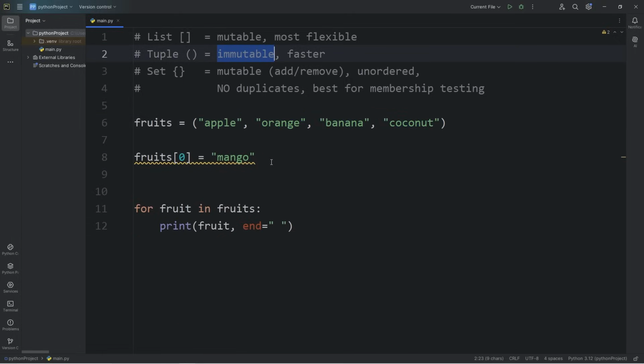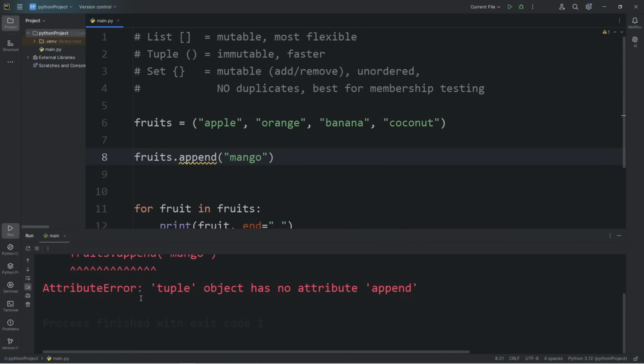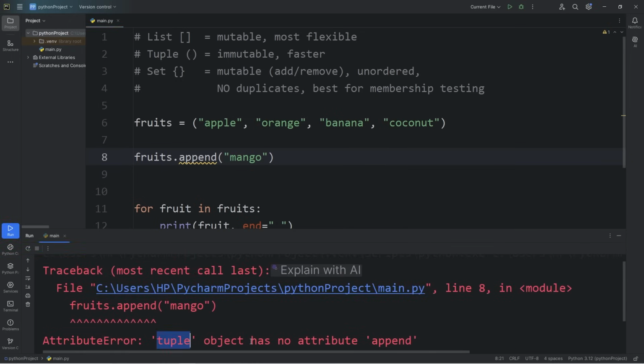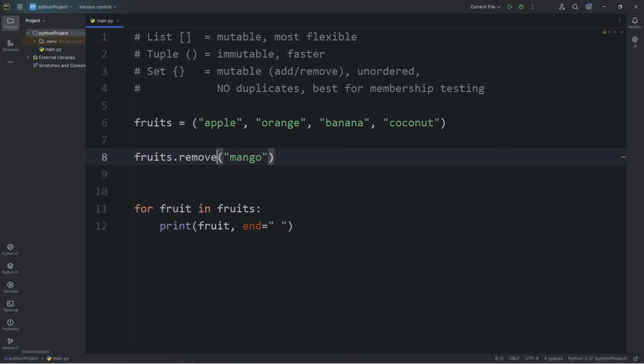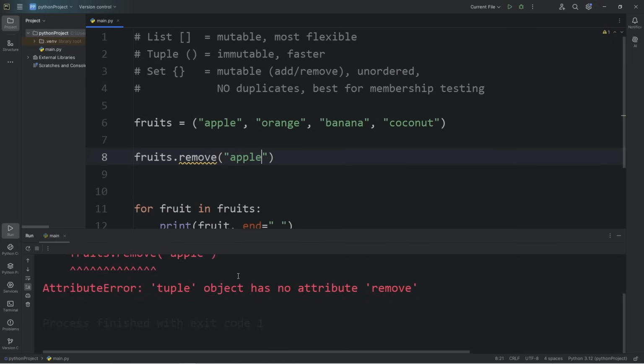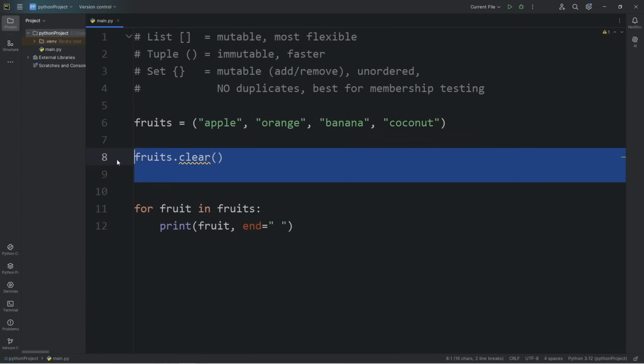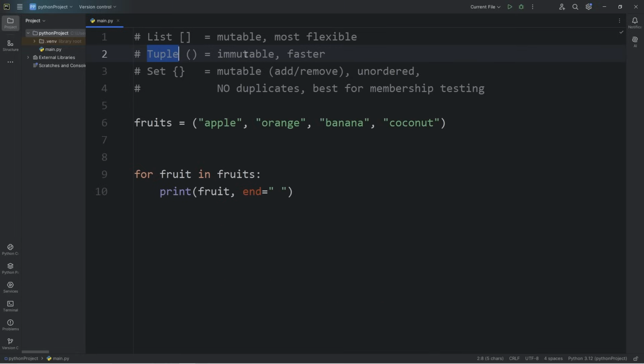They're immutable. Even if I was to append a new element, fruits.append, I will append a mango. Again, we get that attribute error. Tuple has no attribute append. I can't remove either. I will attempt to remove an apple. Again, tuple object has no attribute remove. Tuples are good if you need a collection that can't be changed. The benefit of this is that they're faster to access.